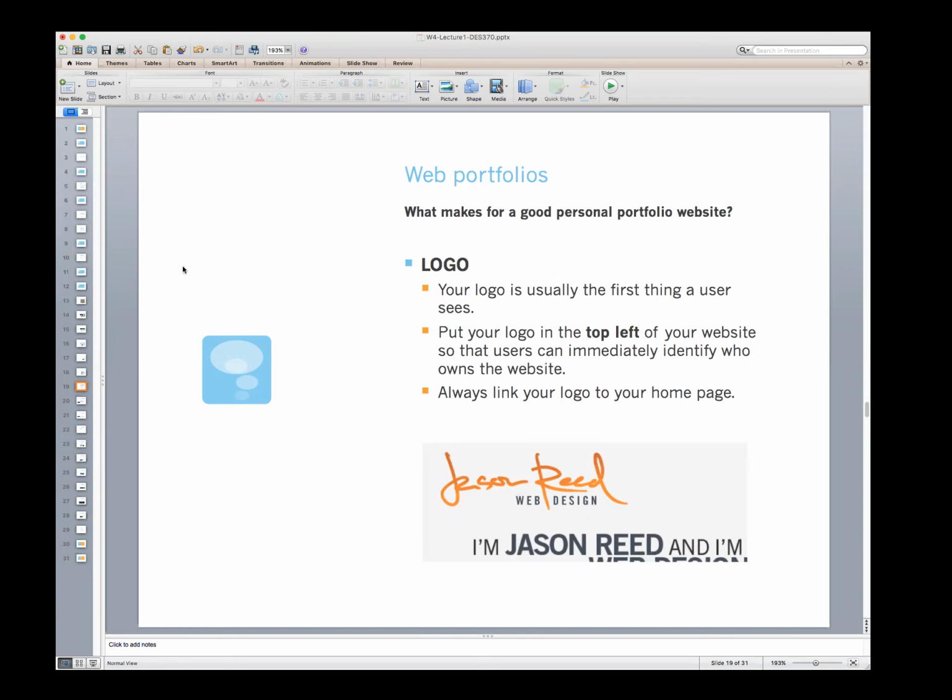And always link your logo to your homepage. You really want to be able to drive web traffic to where you want to direct them. You want to include a breadth of work.